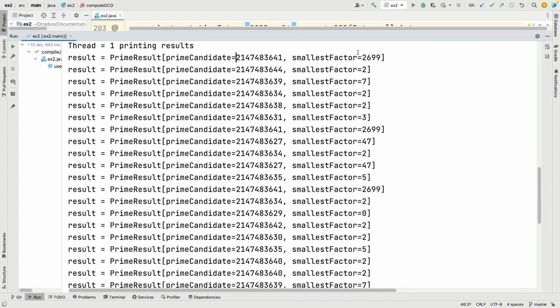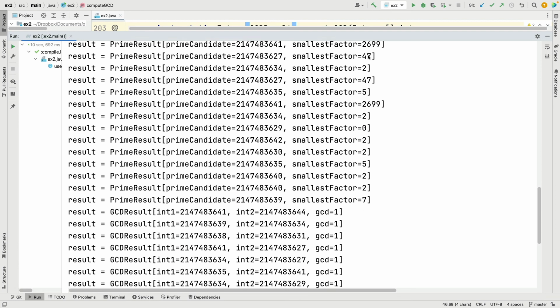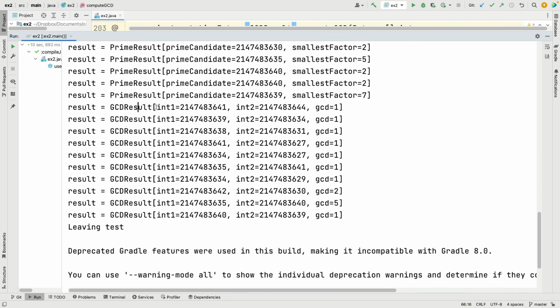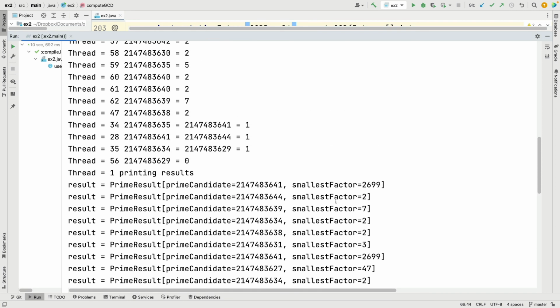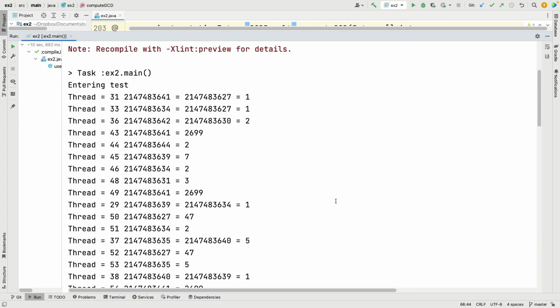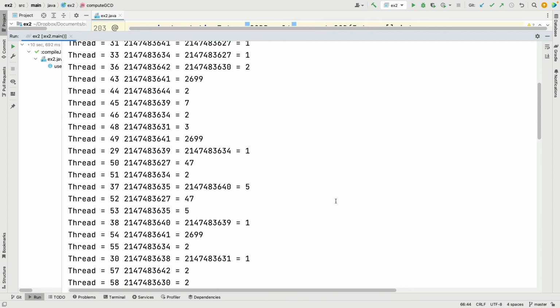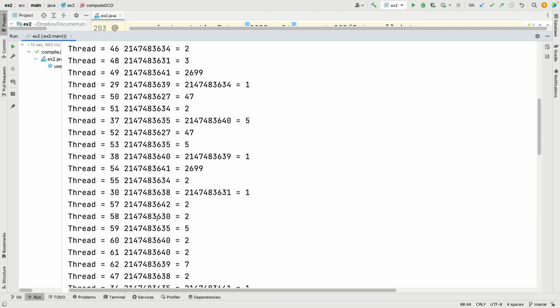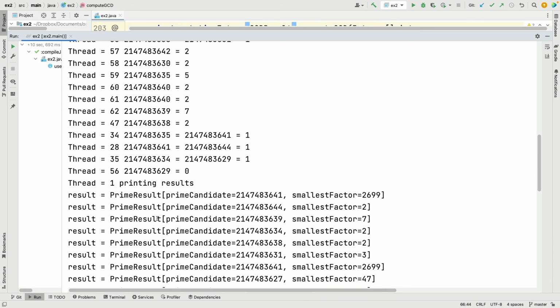So this prime candidate has the smallest factor of each of these different values. And the GCD results say the GCD for each of these numbers is whatever the GCD is based on that computation. And all of those computations took place in different threads, and you can assure yourself that that's what happened by taking a look at what we see here. We have these different threads, and we have the thread IDs where the work is taking place. But of course, all of those computations were virtual threads, demonstrating how we can use this approach for virtual processing.